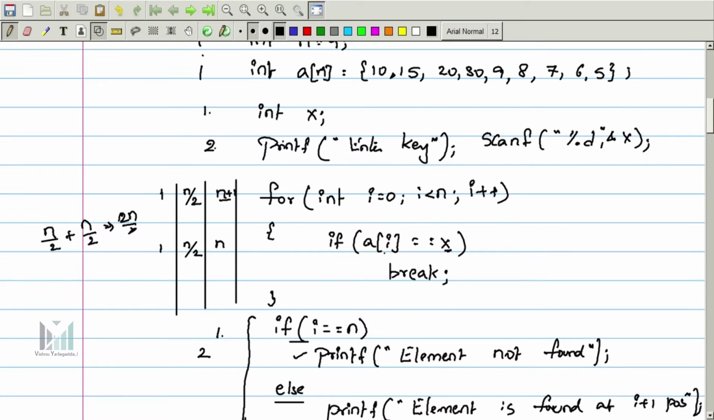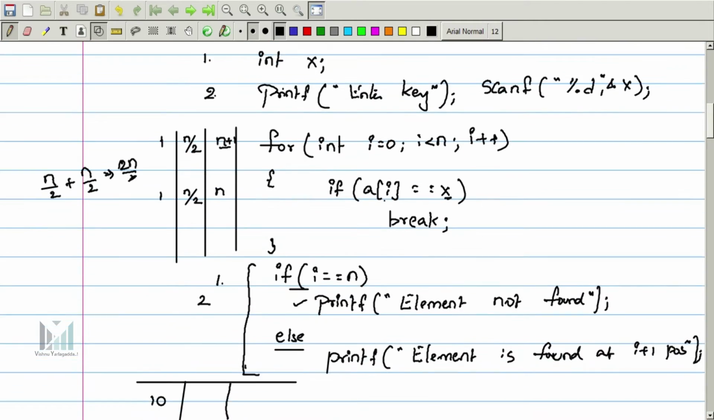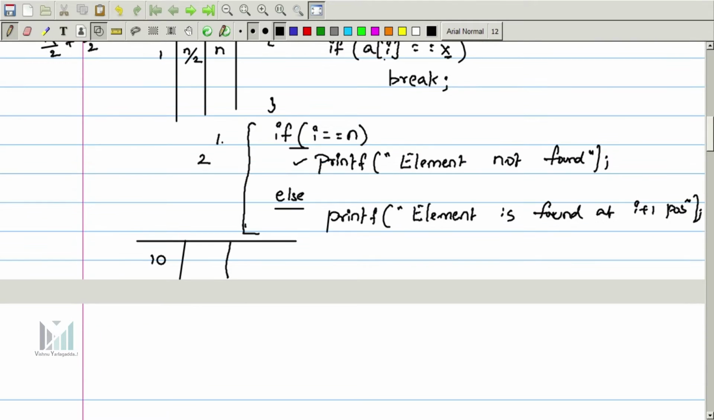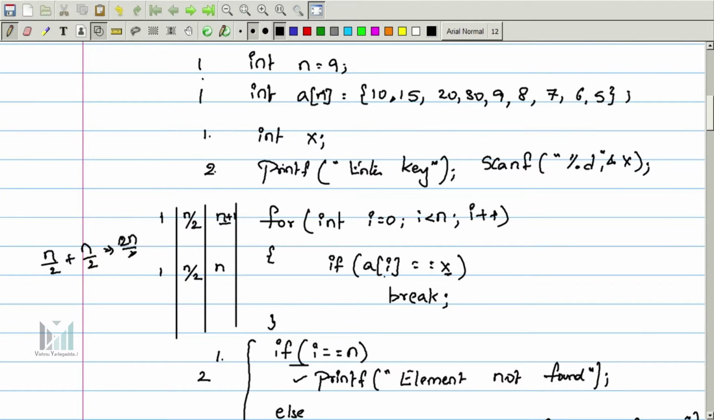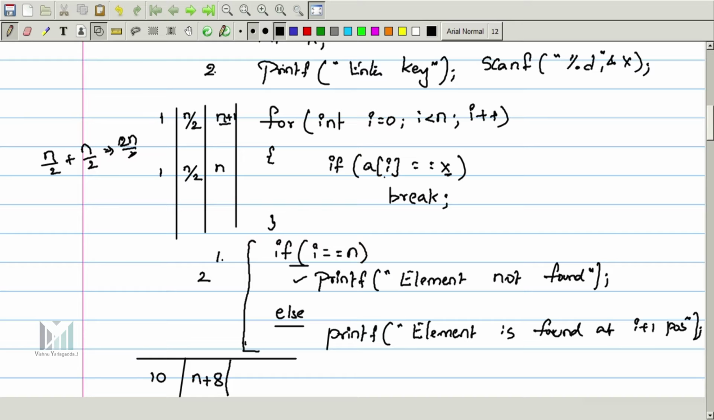So now in average case, how many times will it get executed? 3, 5, 5, n plus 8. In worst case, it will be executed for 3, 5, 6, 9 and 2n plus 9.